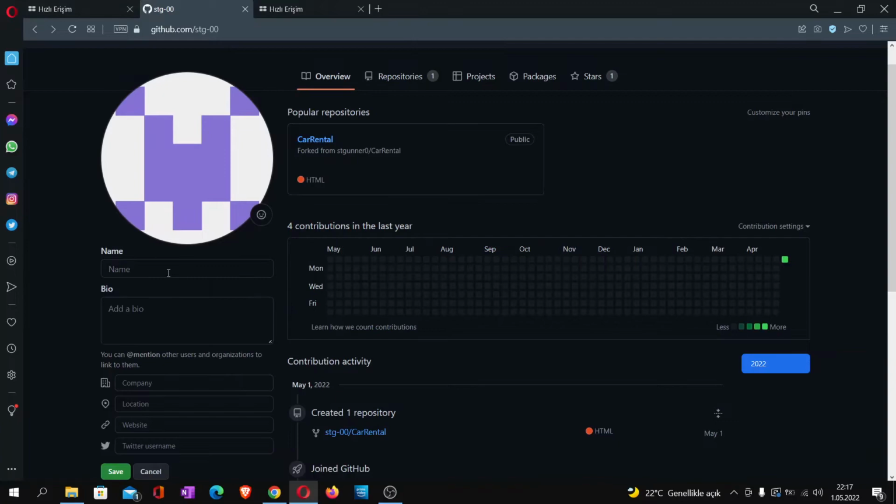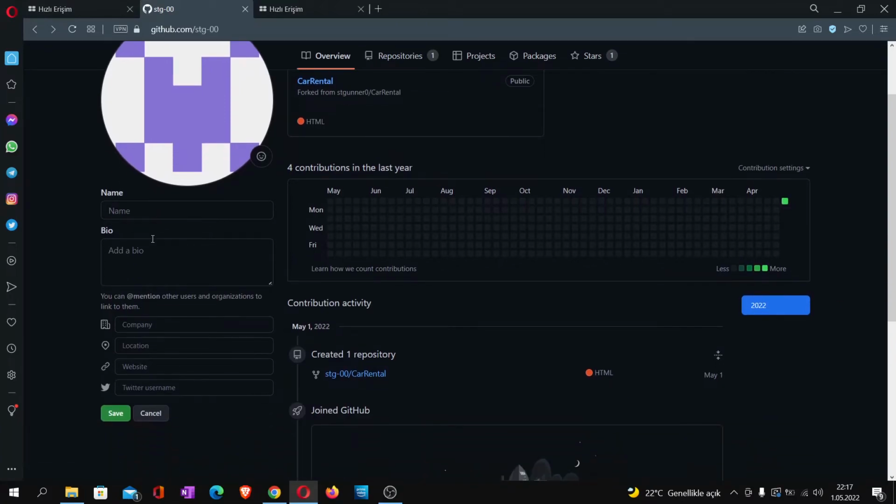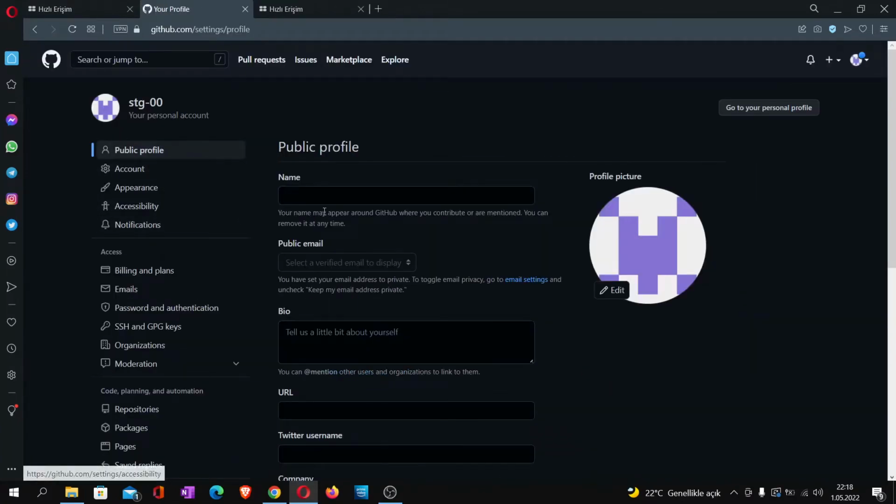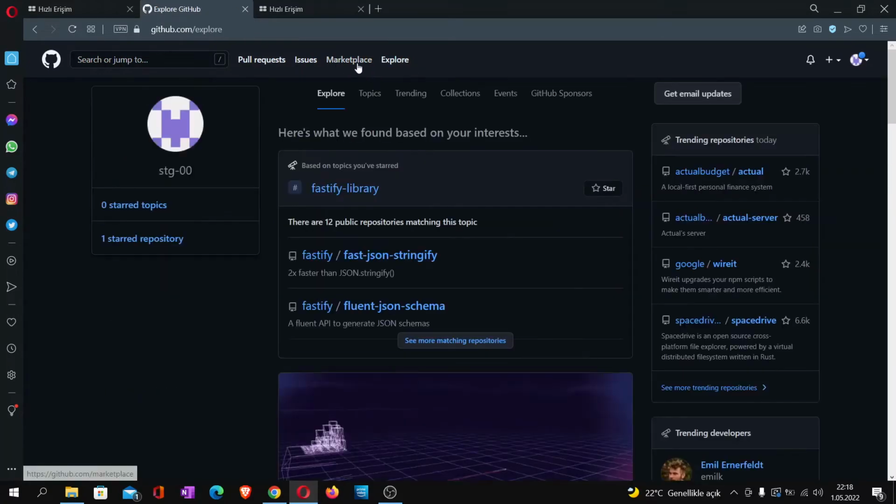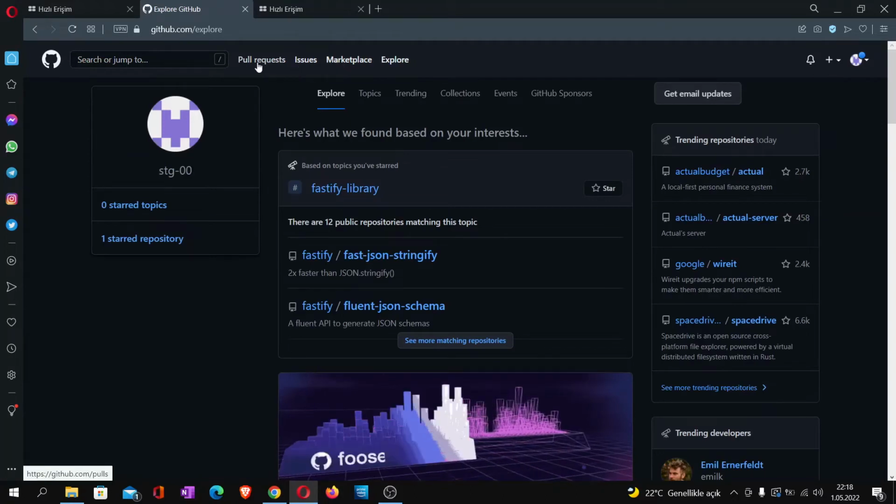You can edit your profile here like this and like that too. You can change your profile photo here. And if you look at the navbar, you can see explore, marketplace, issues, and pull requests.